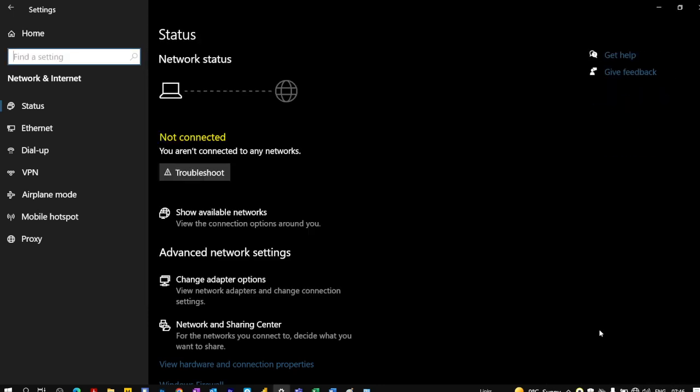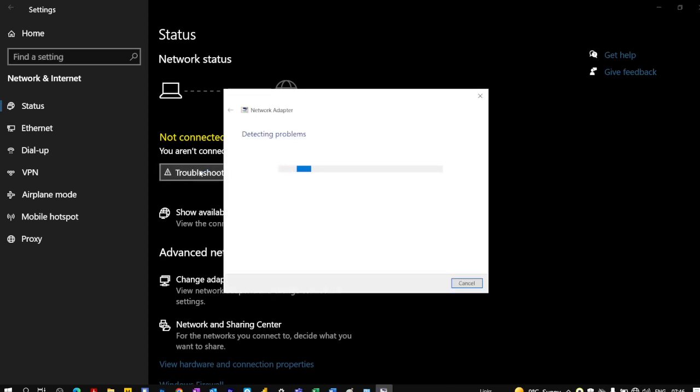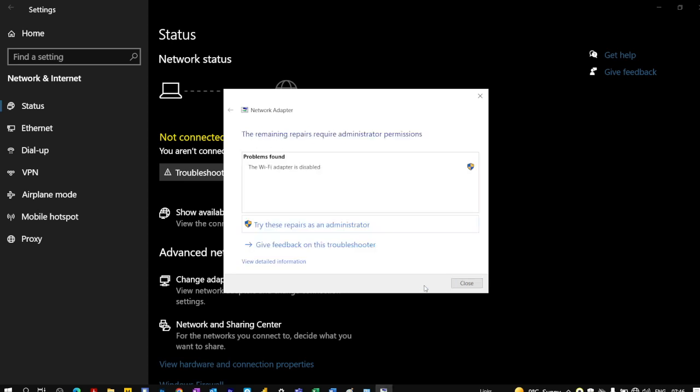Normally, I'll go on and press on this, and it will tell me you are not connected to any networks, but there is this button. It will say troubleshoot. Once I say troubleshoot, it will say detecting problems as you just saw. Then it says select the network adapter you want to troubleshoot. For it to be faster, let me just say Wi-Fi because I know that's where I caused the problem. It will say detecting problems. Then it will say the Wi-Fi adapter is disabled.